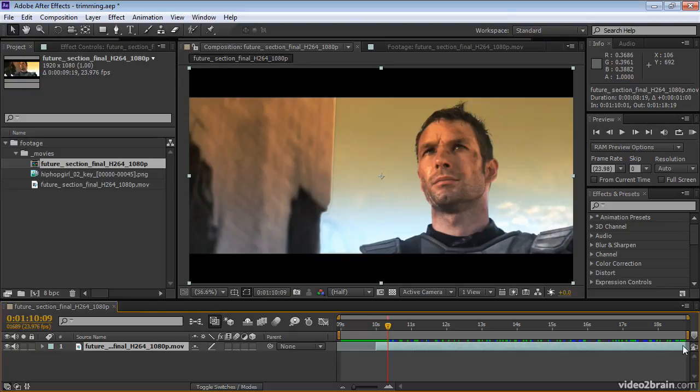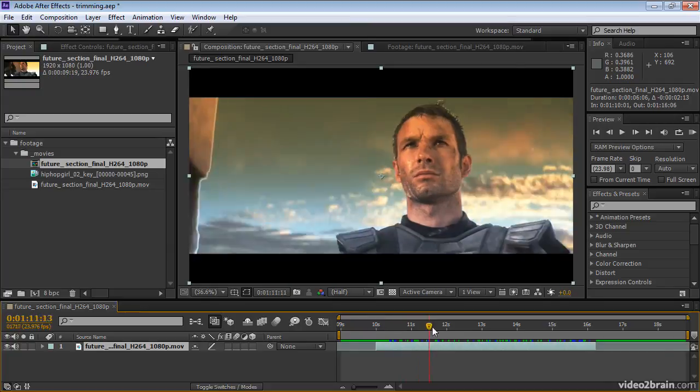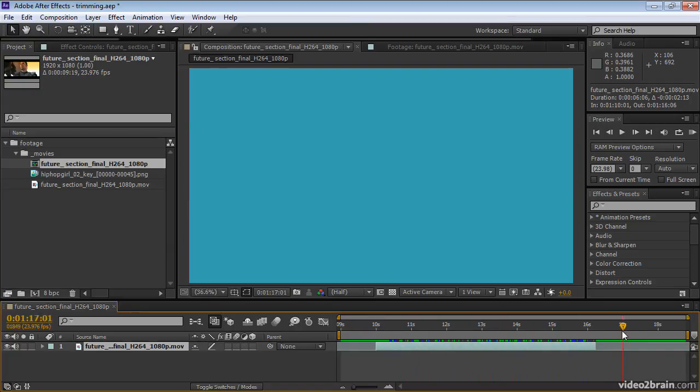You can also trim the out point by dragging it. And note, again, if I put my current time indicator past the out point, because it's past the end of the layer, you just see the composition background.